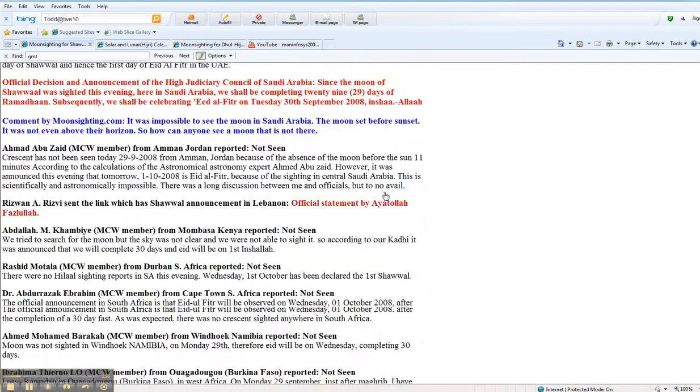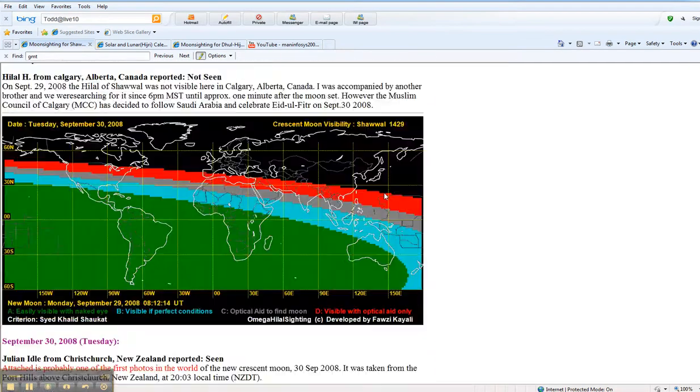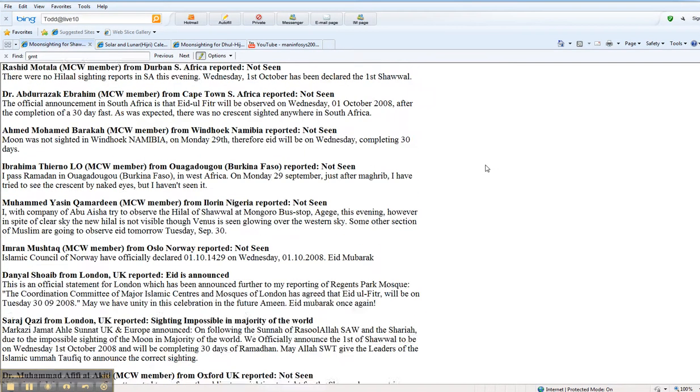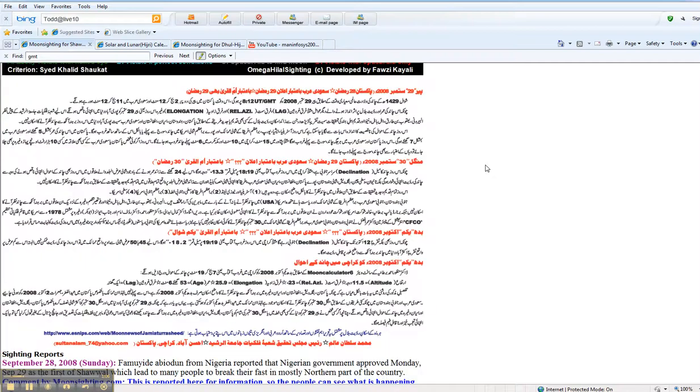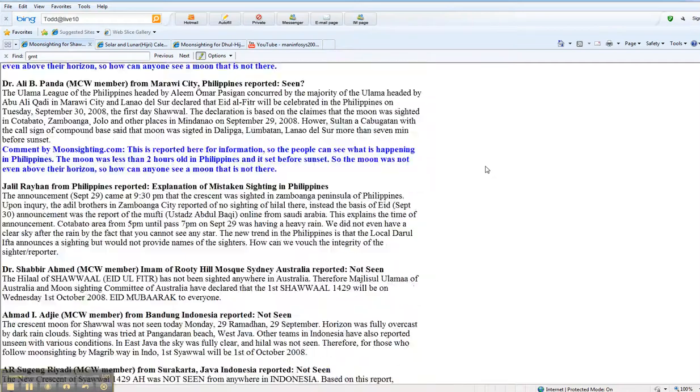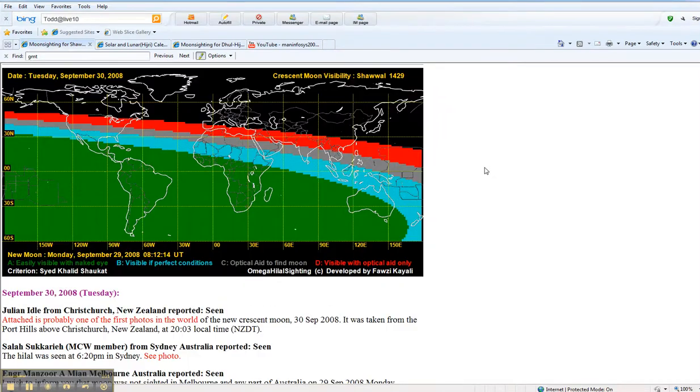If you navigate down, you will see a different graph for the next day. That is September 30th 2008; the earlier one was September 29th. Okay, so September 30 has a promising green area where, if perfect conditions are there, it's going to be the visibility of the moon on that night.